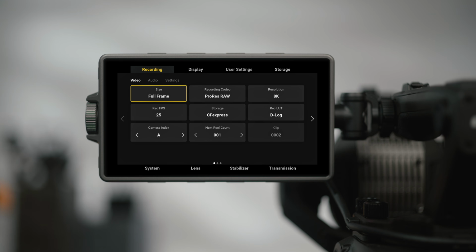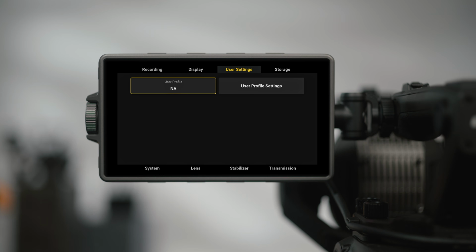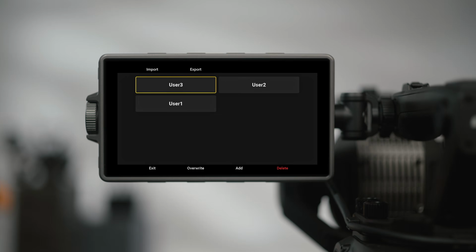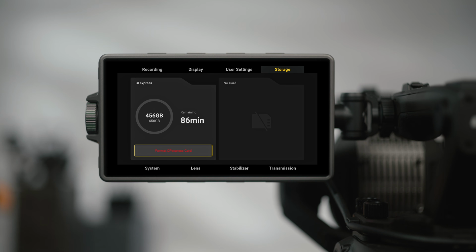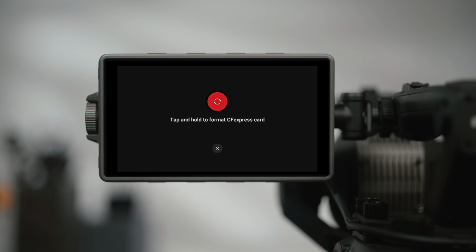Select User Settings to view user profile and import, export, add, or delete certain items. Select Storage to check the remaining capacity and total capacity of the inserted storage medium and the remaining recording time. You can also format the storage medium.